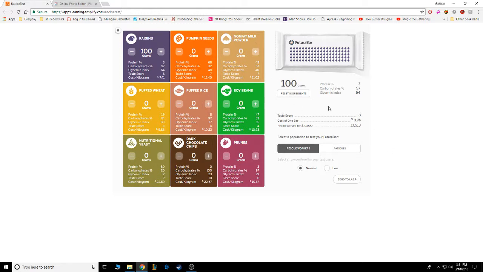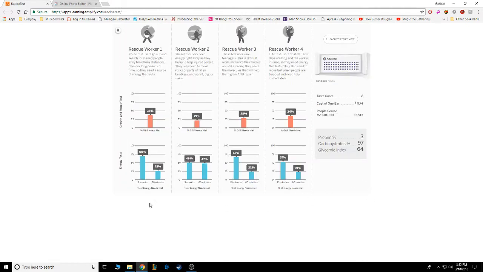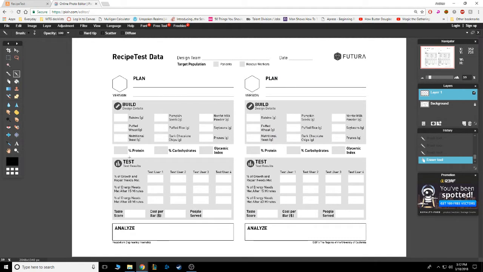So remember that you set the ingredients, and click Rescue Workers for a normal oxygen level, and send to the lab. So the first thing I can say right about Rescue Worker 1 is that they're getting their energy too quickly, and they're not getting enough of their protein needs. In order to chart this down, I have to take down every note for every test I do. So I go to my editor, and I go to my plan, and I write down what I'm doing.